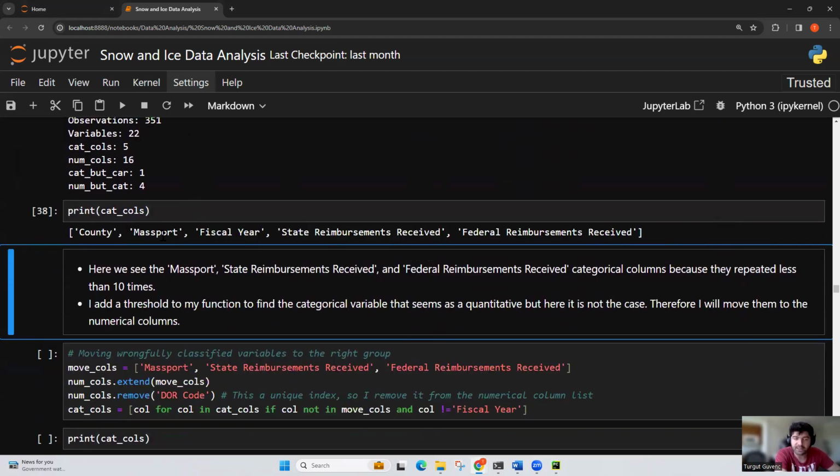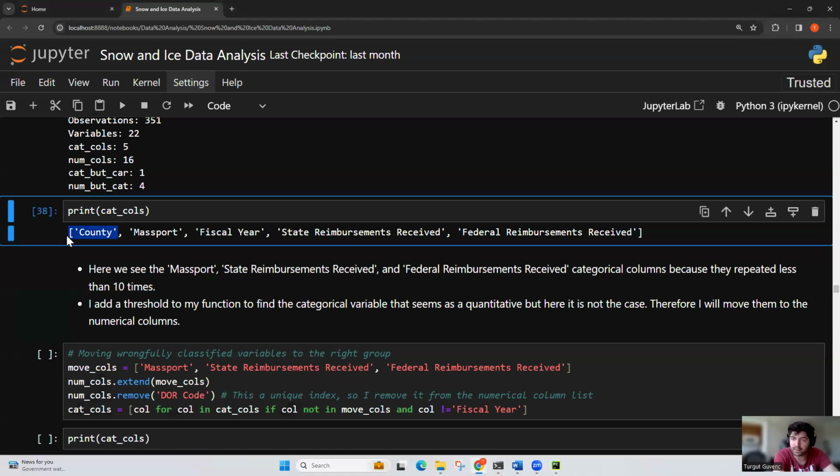As you can see: county, massport, fiscal year, state reimbursement received, federal reimbursement received. As we know, this county is a categorical variable, right? We know that these are the counties, but massport, these are the areas, right? And how long massport areas is just the road mile values. This one comes from the road mile table. This fiscal year is just one value, right? Even if it's 2022, it just repeats one time. There's one value in that column, so it's seen as a categorical value.